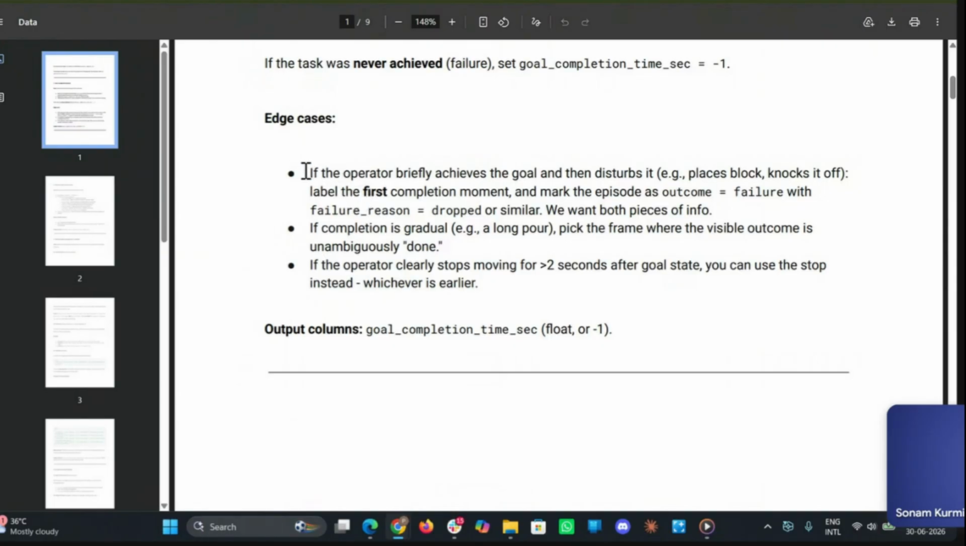It is also mentioned here that if the completion is gradual, for example a long pour, pick the frame where the visible outcome is unambiguously done. Unambiguously means without any confusion, you can say that the job is done. Now, if there is no water left in the jug and you cannot pour any more water into the bottle, this is super simple, guys.